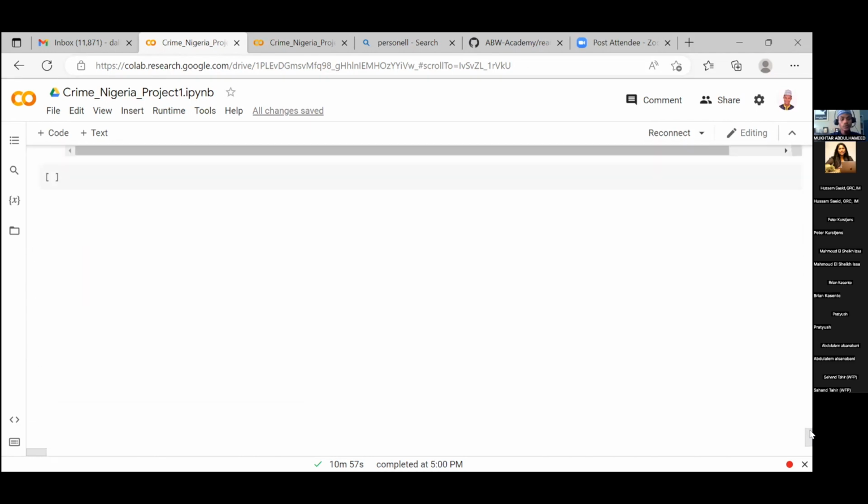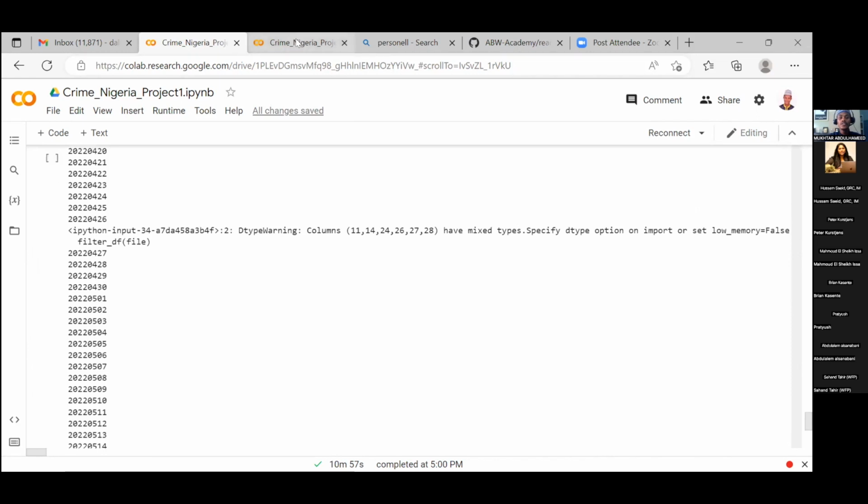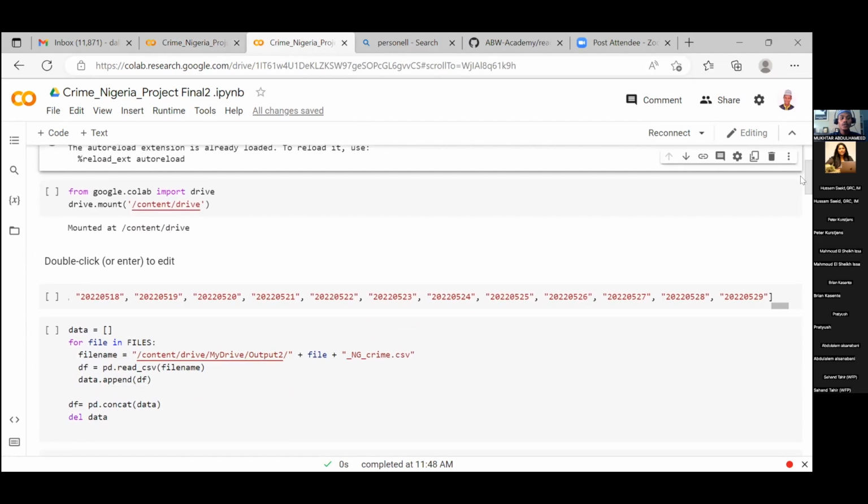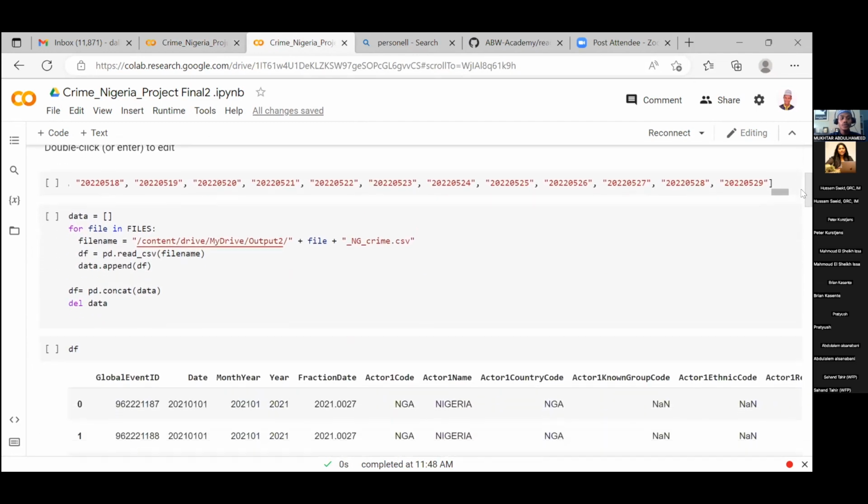Okay. Then this is the second notebook, as you can see.